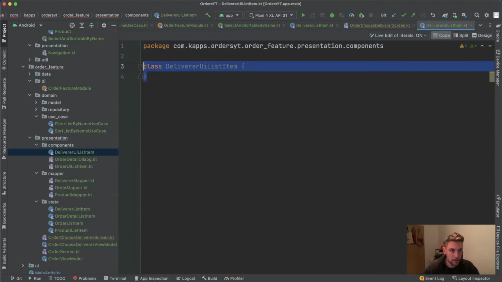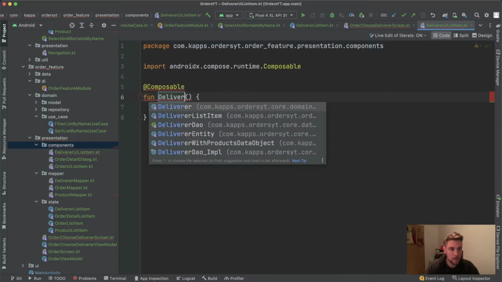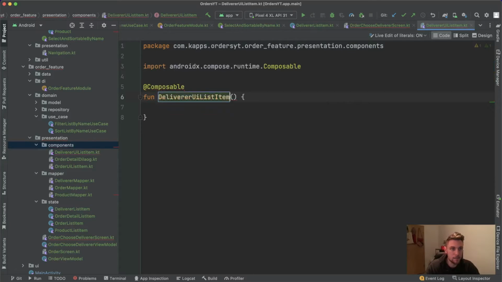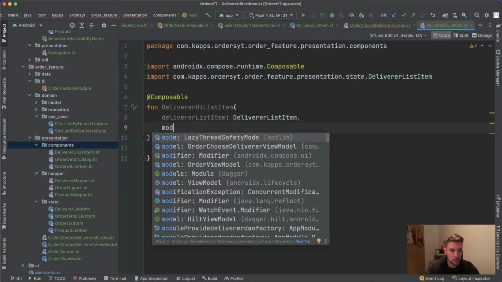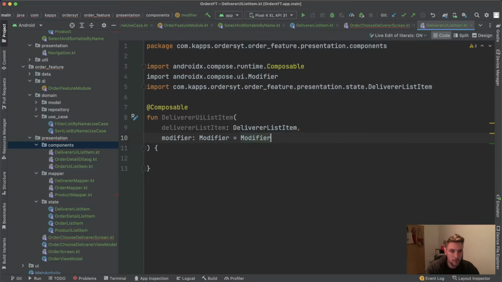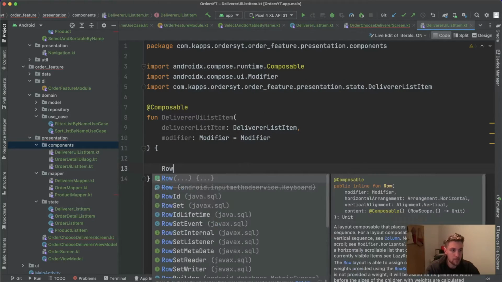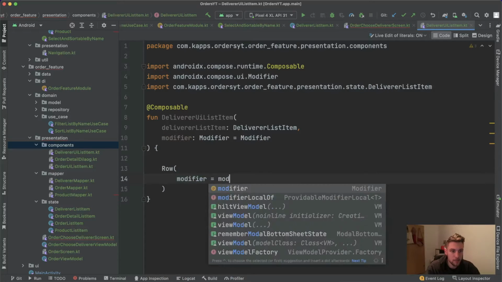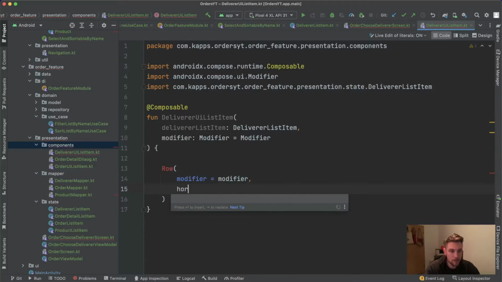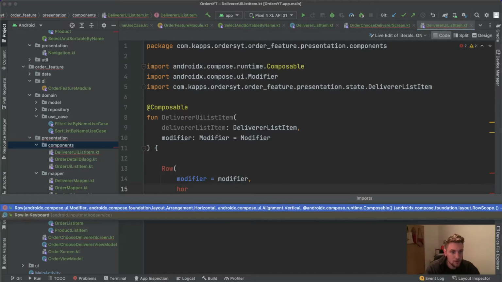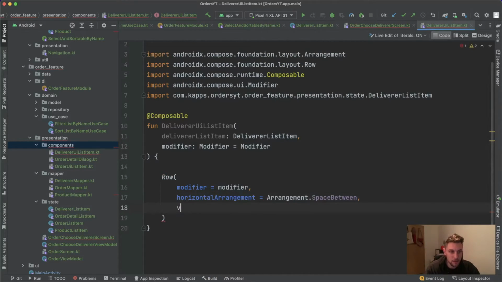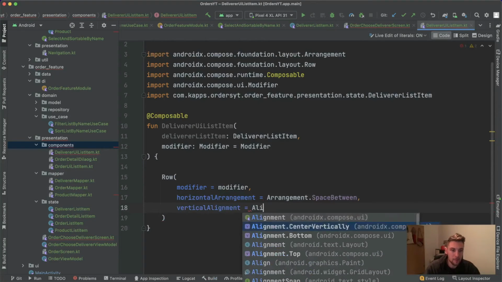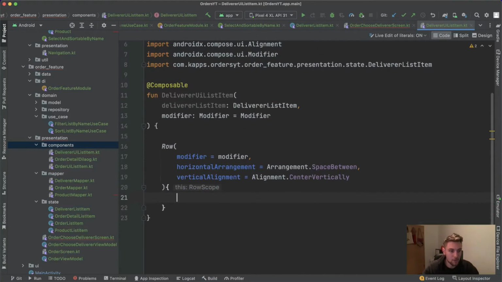And this won't be a class. This will be a composable deliverer UI list item. It takes a deliverer list item and also a modifier, which we will set to the default modifier here. The root composable will be a row, which takes the passed modifier, and the horizontal arrangement, let's import row first, will be Arrangement.SpaceBetween. The vertical alignment will be Alignment.CenterVertically. Then we can open the row scope.